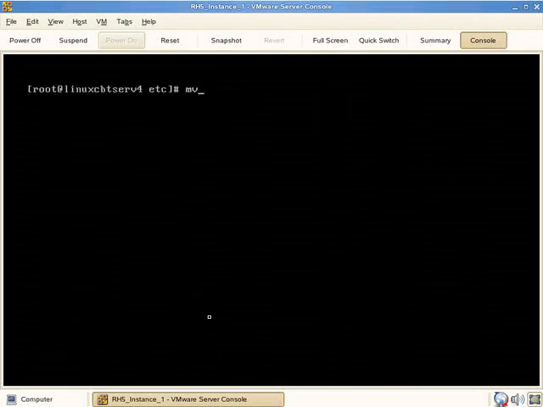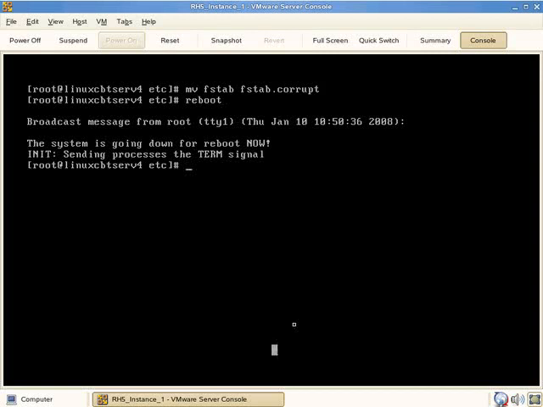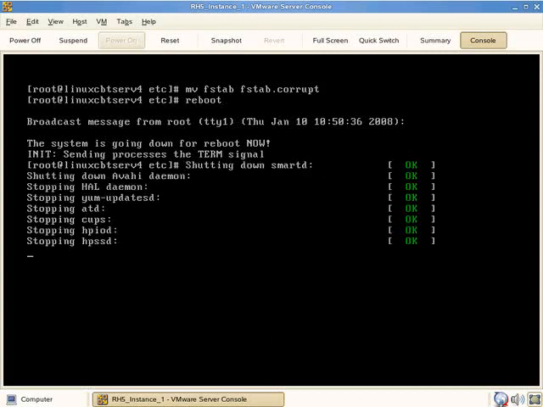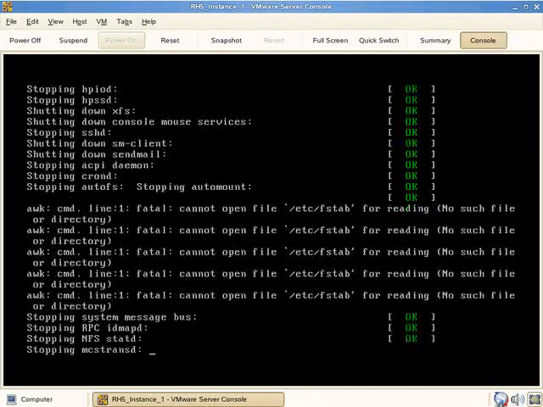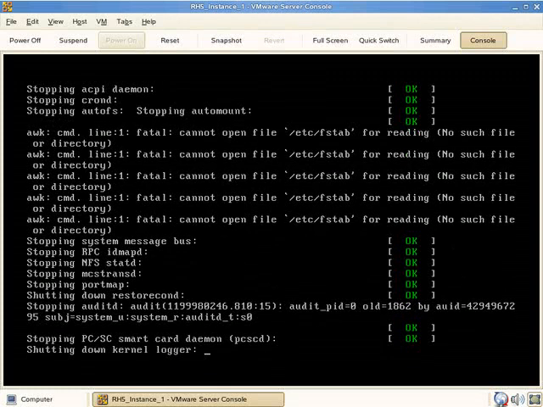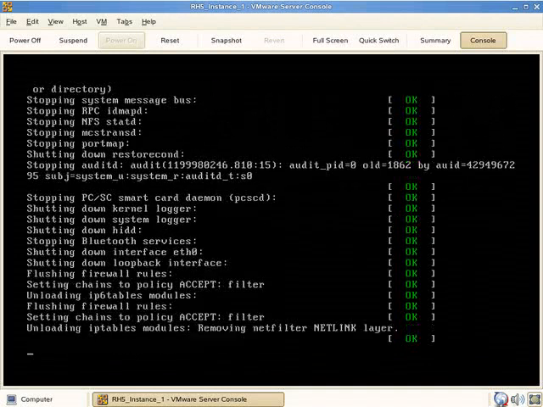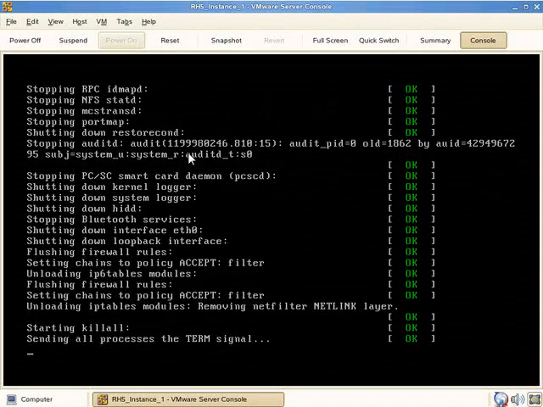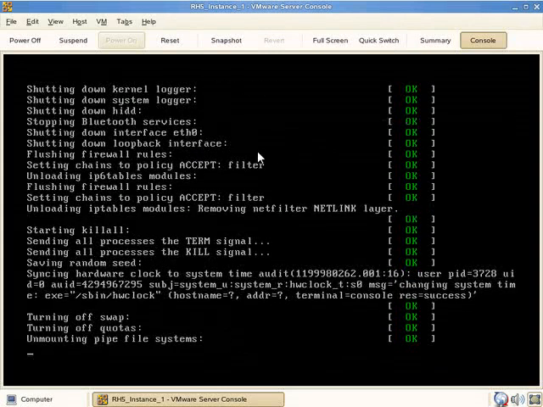Now rather than changing a single entry, let's move fstab to fstab.corrupt. This will throw all sorts of errors when we try to boot the system, causing us to have to enter a rescue mode. So we'll reboot once more this server, this VMware server instance, and you'll see the errors that are thrown. Now the errors will eventually cause us, and notice that the reboot is throwing errors. This will inevitably kick us out of the VMware instance, causing us to power it up, change the BIOS to boot the CD-ROM, and then launch the rescue mode.